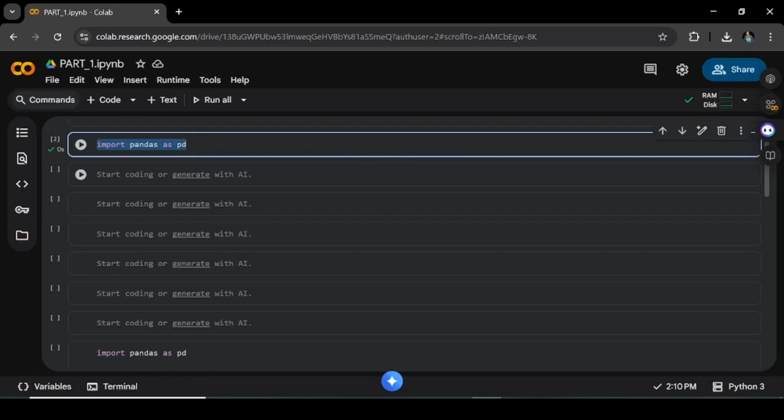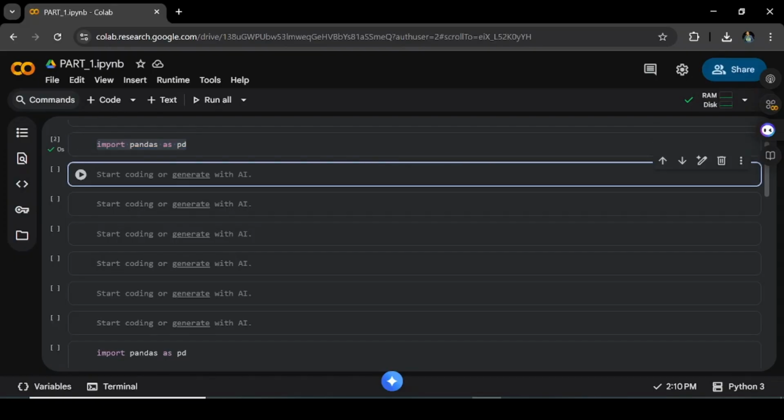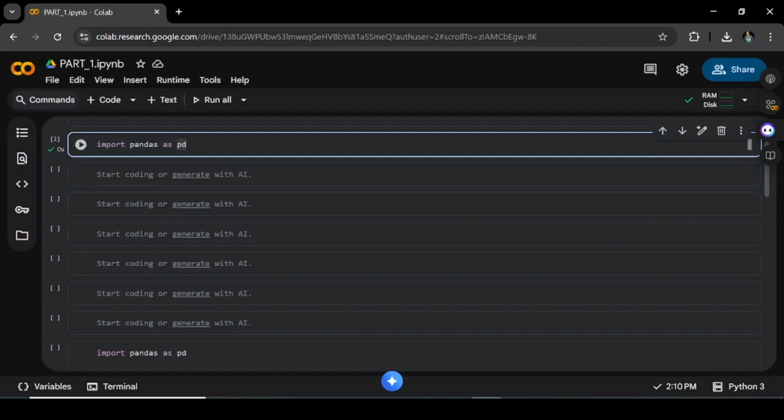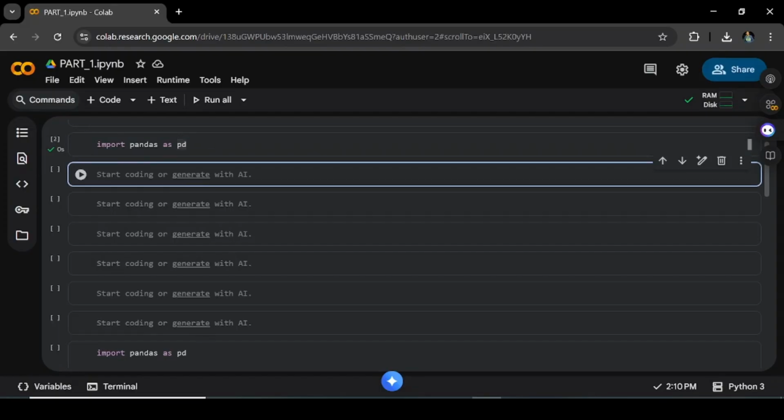So whenever we have to use pandas, we use the pd word. Let's try to do it. First of all, we have to see how pandas actually works. So for the very first thing, let's jump straight away to an example.